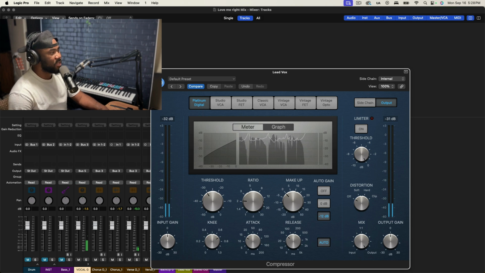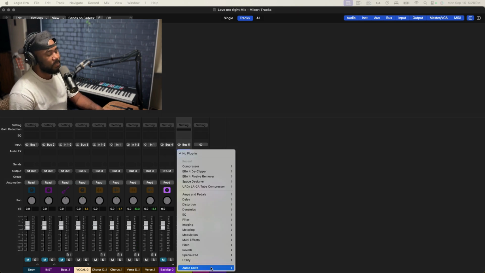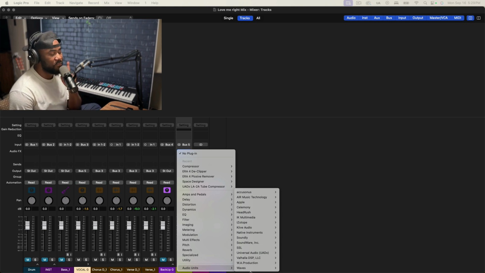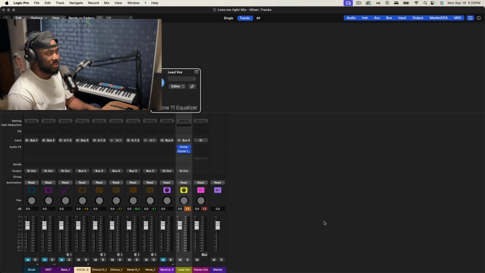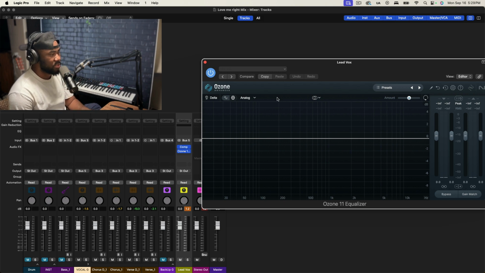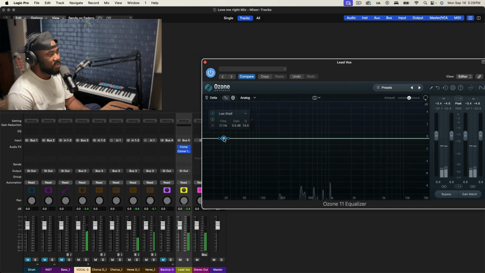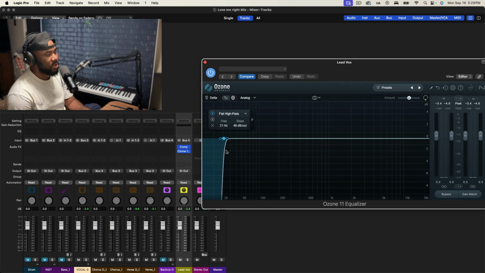So that's the first compressor I want to use. Then I want to add my EQ. You could use any EQ of your choice, but I prefer to use the Ozone 11 EQ. This is my go-to EQ. We cannot do without cutting the low end, so I want to cut out the low frequency from 20 Hz up to maybe 150 Hz. So I'll click on the high pass.